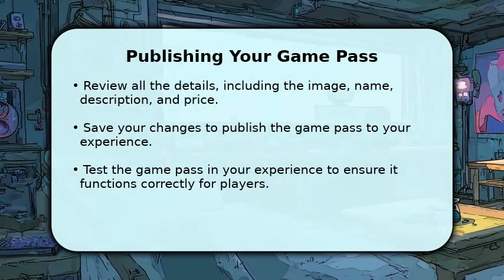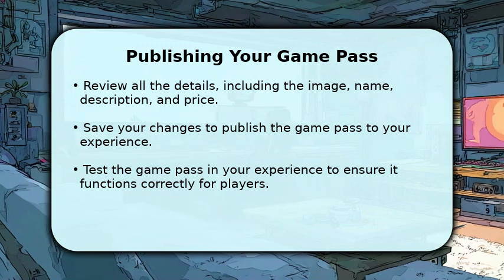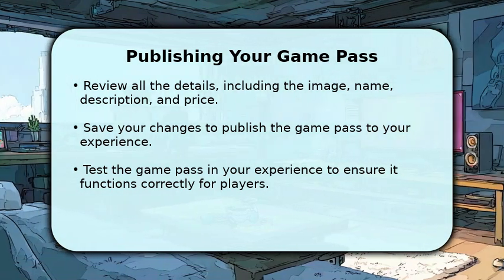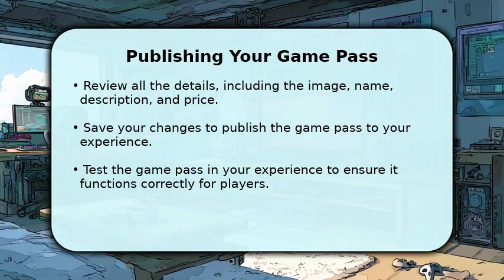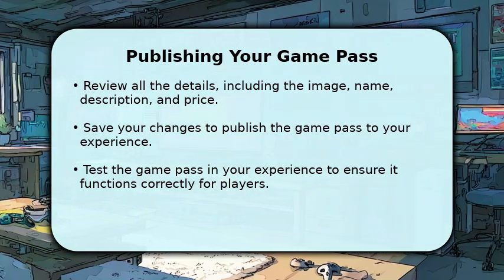Before finalizing, take a moment to review all the details you've entered: the image, name, description, and especially the price. Ensure everything is accurate and appealing. Once you are satisfied, tap the Save Changes button to publish your Gamepass. It will then be live within your chosen experience.